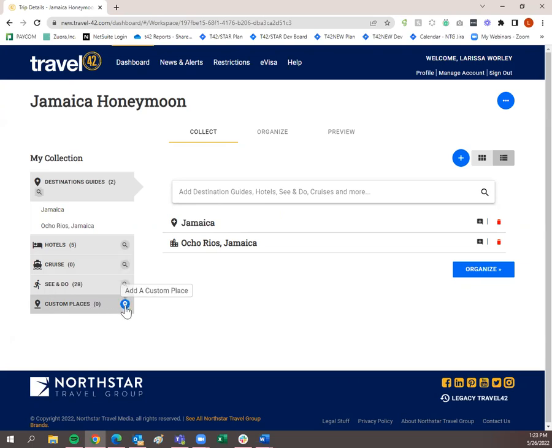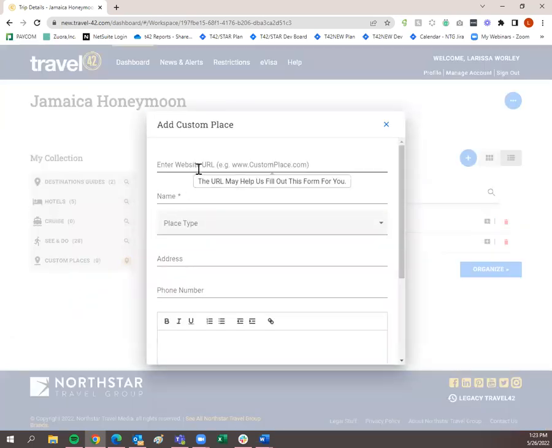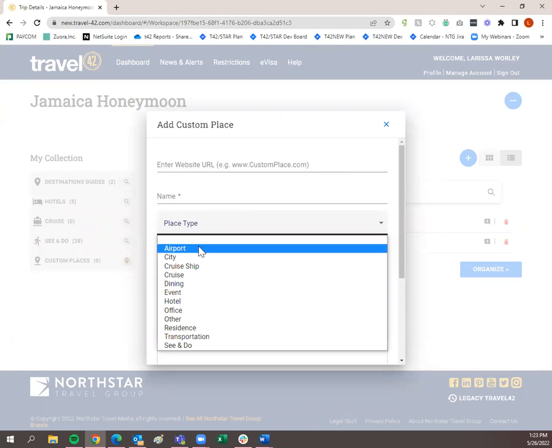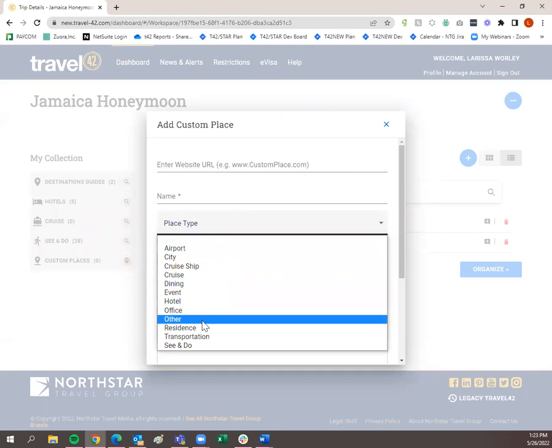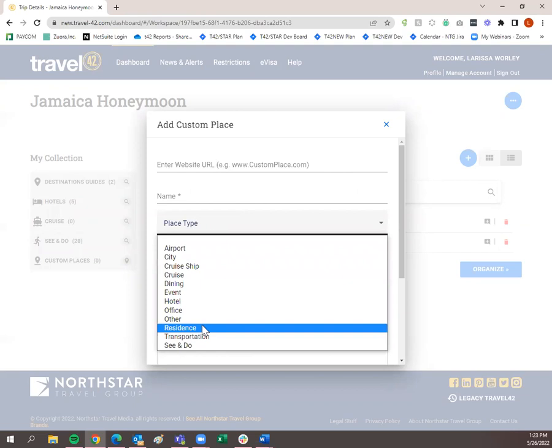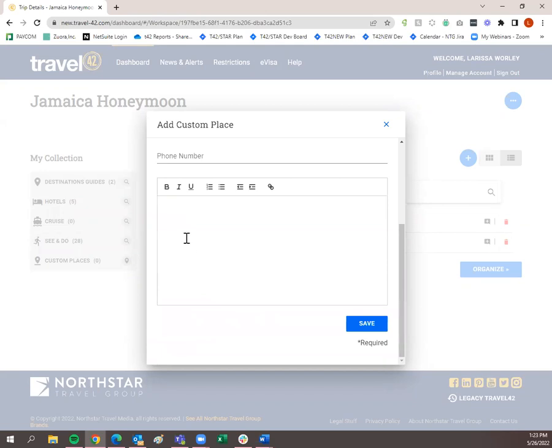You can click the plus sign to the right of custom place. You can enter the website URL, which may help us fill out this form for you. But the only thing you need for a custom place is the name and the place type. So if it's, say, the airport they're going to, or maybe a residence that's not listed within Travel42 that they're going to be staying at, you can put all of that information here and also add a little description about it if you want. Just be sure, again, this is a modal that's popped up, so click that save button to make sure it's saved.